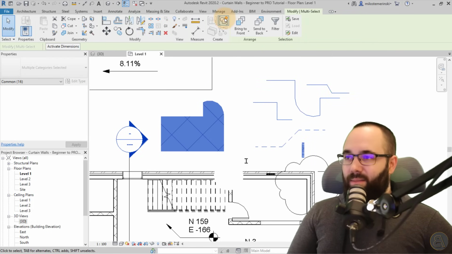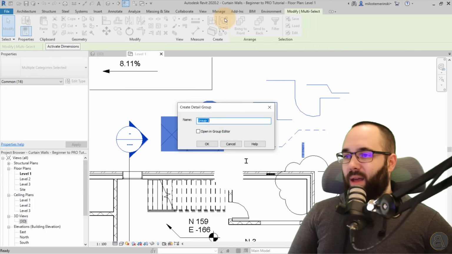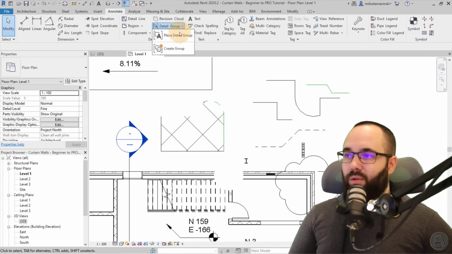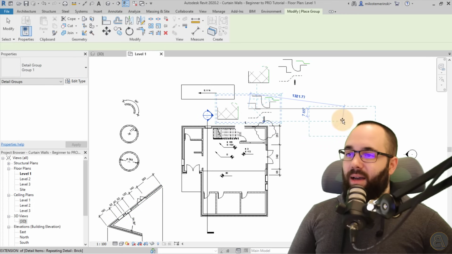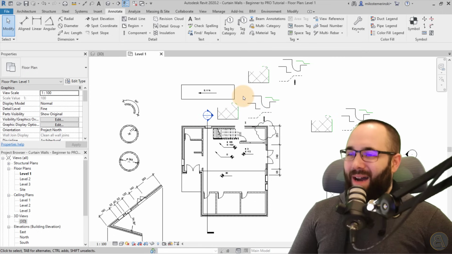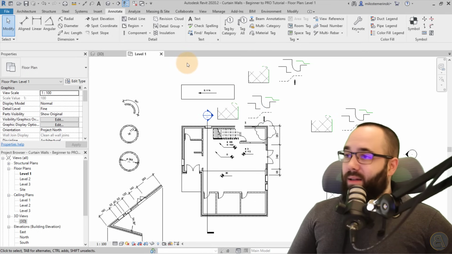So if I select them, I can go here to create group, and I can group them, and this is going to be a detail group. So when I click OK, it's going to group them. Now if I go here to detail group and go to place detail group, I can place this same detail group as many times as I like on my model. Okay, let's now move forward.